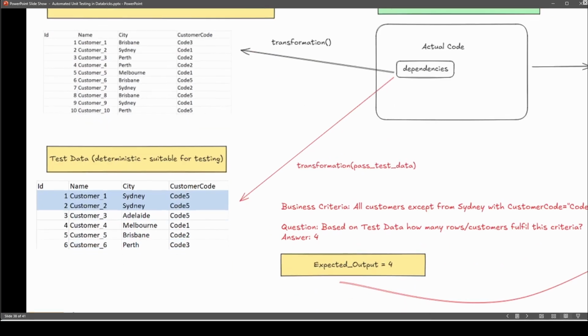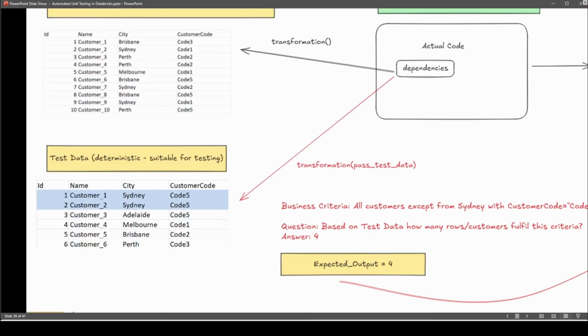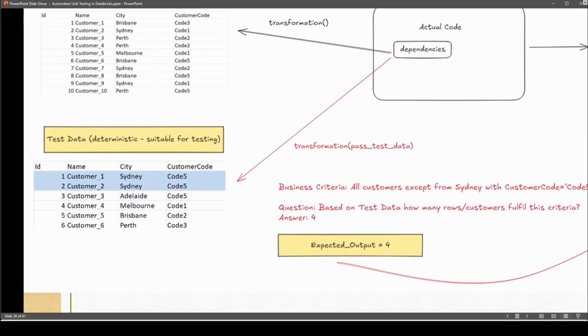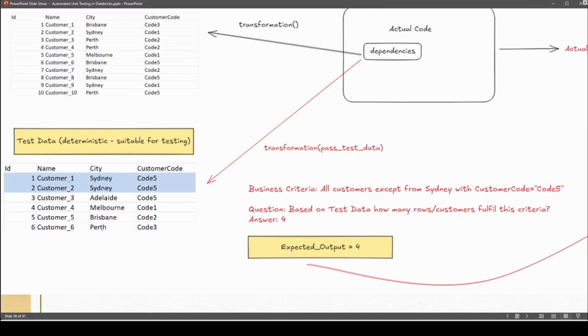And not just static data, but I should also know the data well, meaning it should be deterministic. Based on the business logic we discussed, I can make this claim: given this test data set, my expected output should be 4, as in 4 rows should go to the output table, which is the gold layer, right?